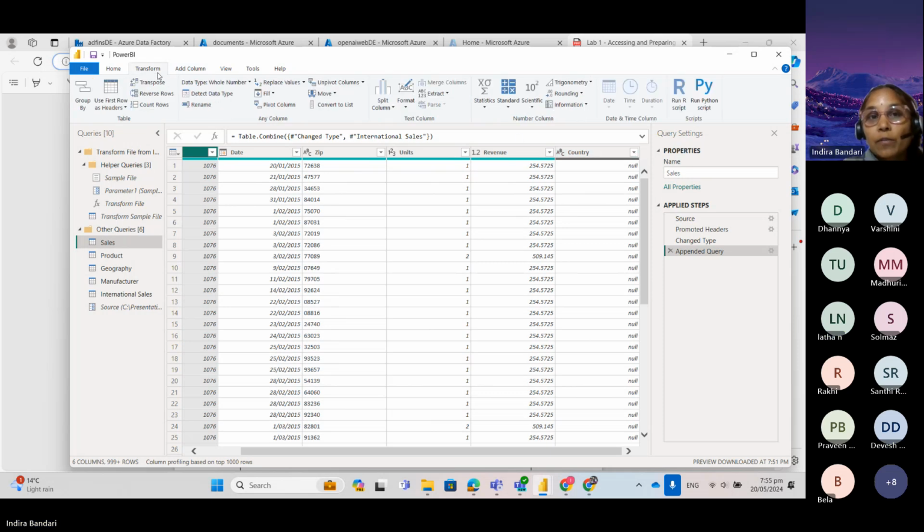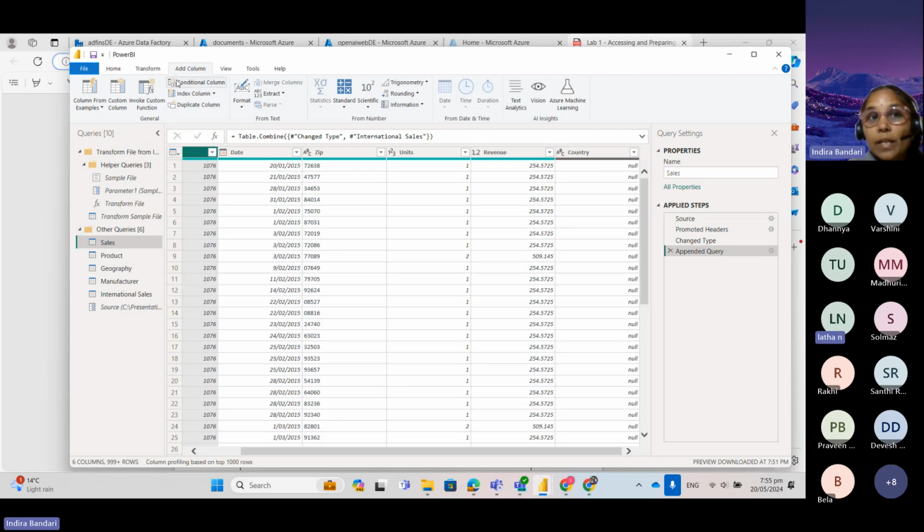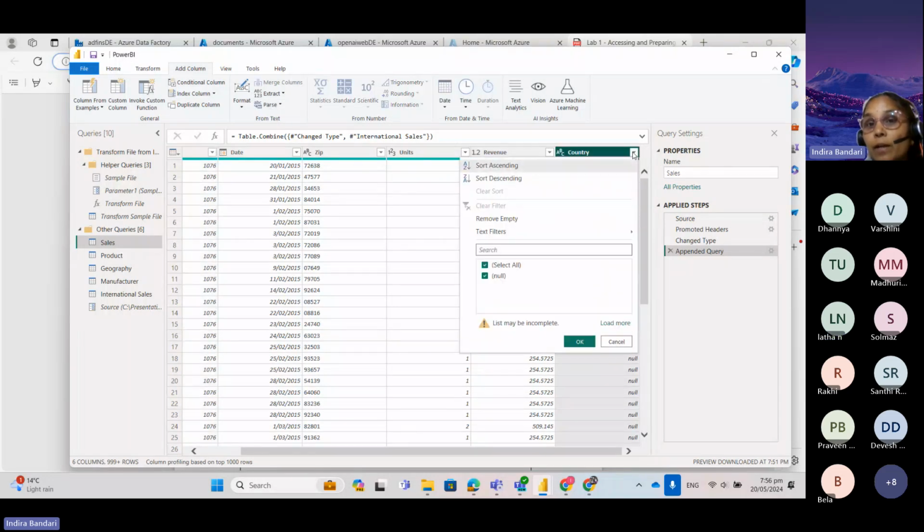We can also replace values. That also we can do, for replacing null. But we are not doing that. We are going to do add column and then add a conditional column. In the condition, what it does is it will add a new column where the condition that we are giving is wherever it is null, replace it with USA. But if it is not null, we want the country that is already in this country field, the country column. So we will see what all exists here.